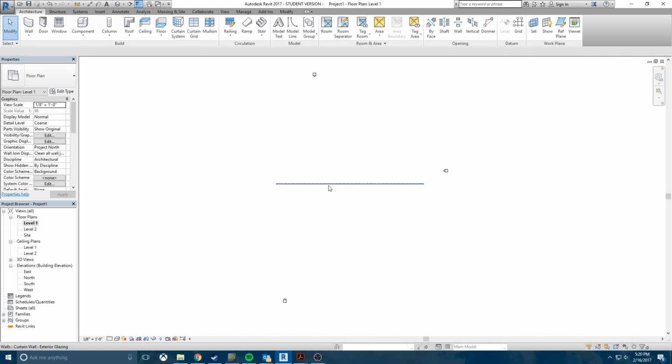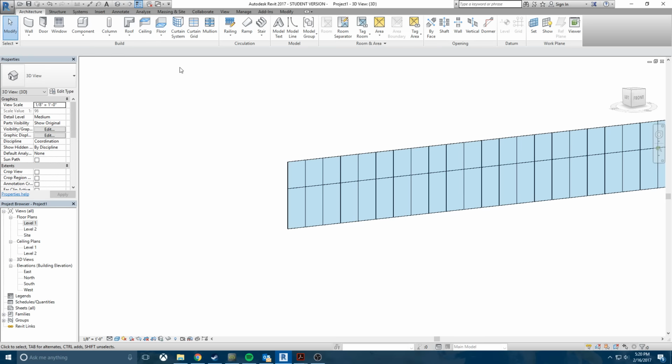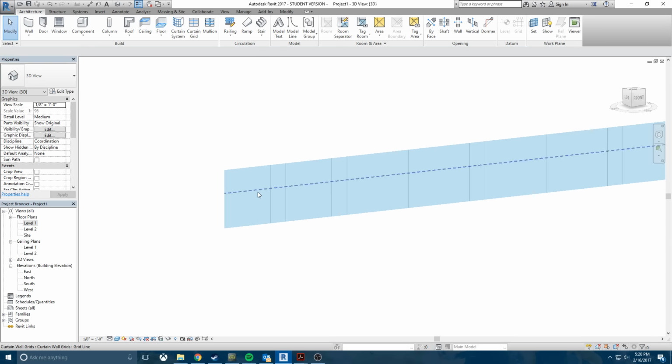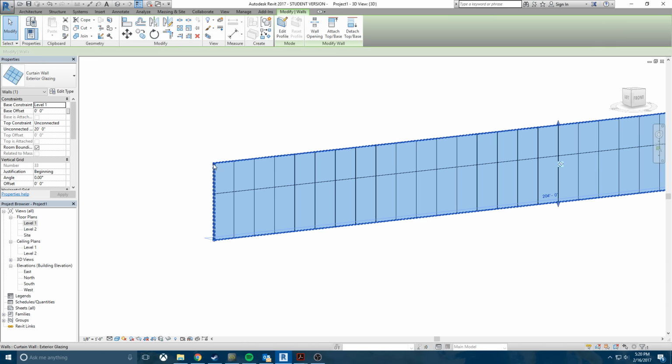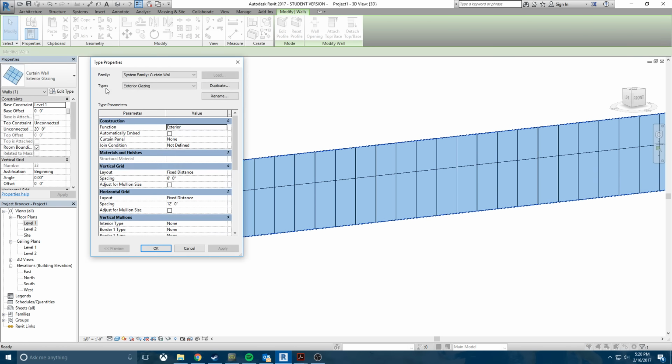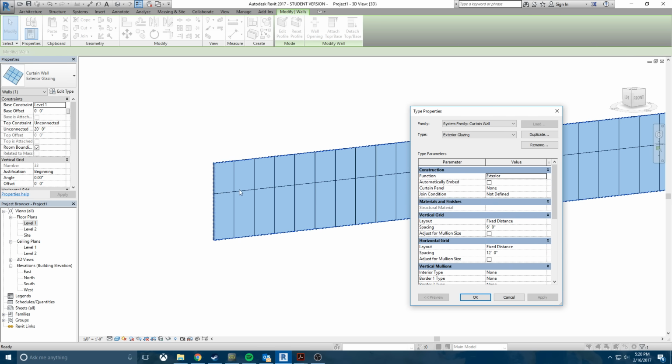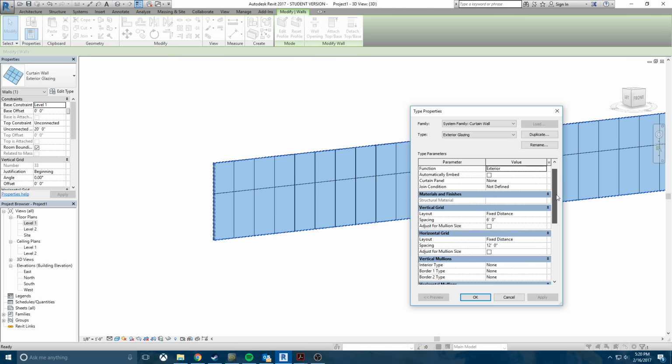So if I draw it here, and I look at it, you can see that it already has grid lines created for me. And then if I click on this and edit type, there are different properties I can adjust and control so that my grid lines are the correct distance that I want it to be set to.